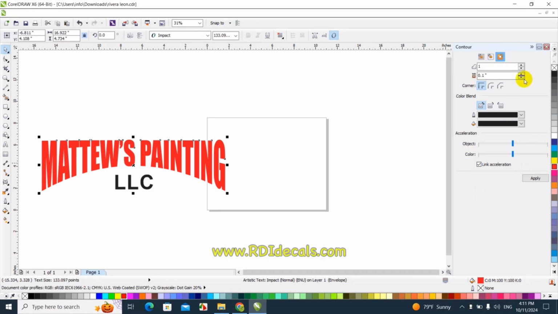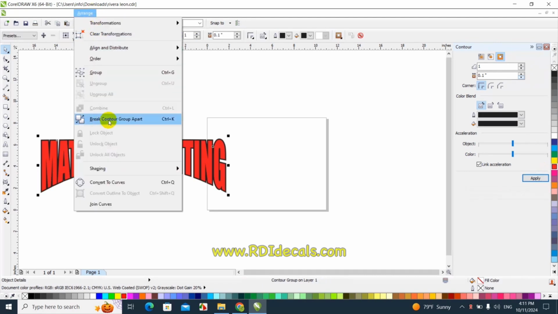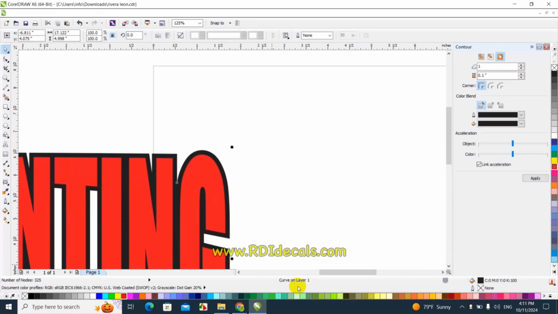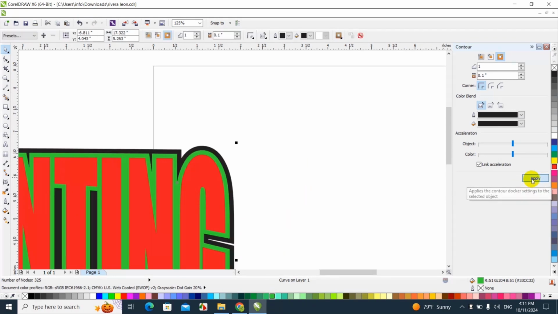Make sure you choose the outside contour. Okay, now you can play with the numbers, and now we're gonna go to Arrange and break contour apart. Now the contour is black, we can turn that green. All right, so now we're gonna add another contour to the green one, the same thickness, and just click apply, and it's gonna add another contour.